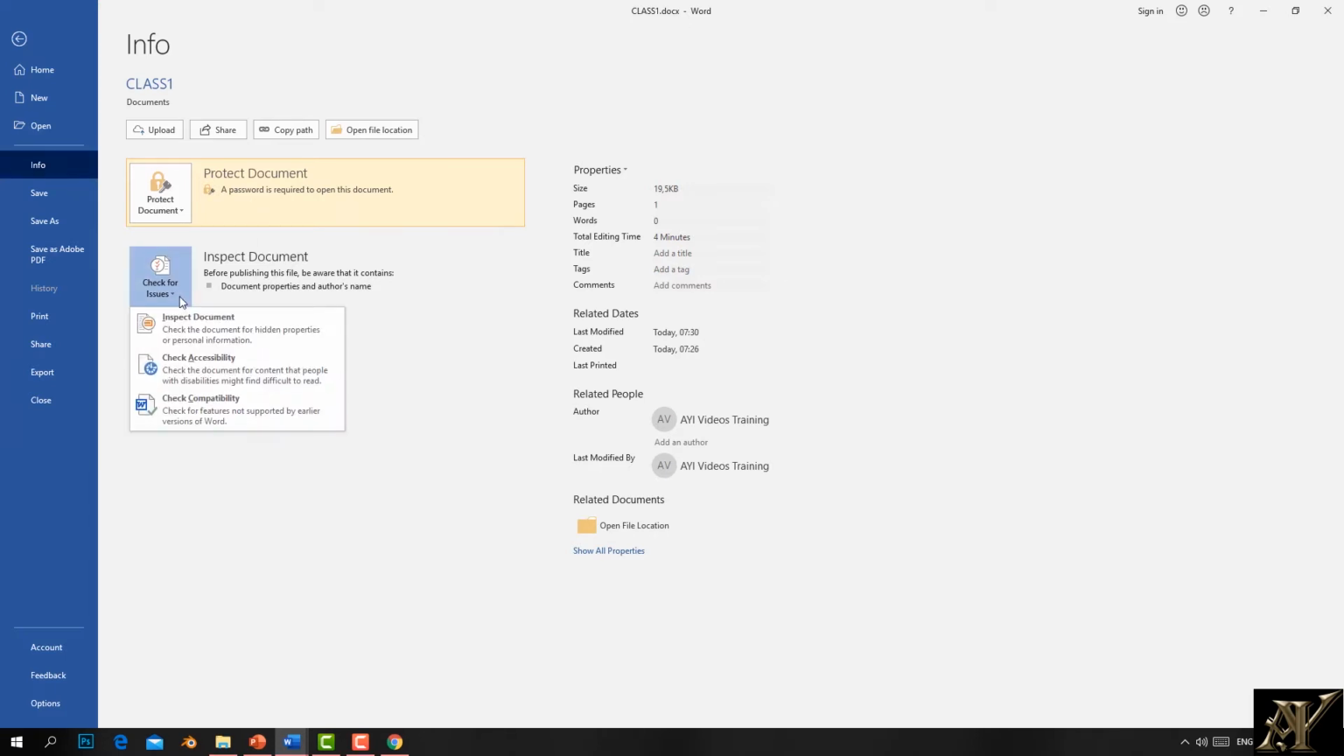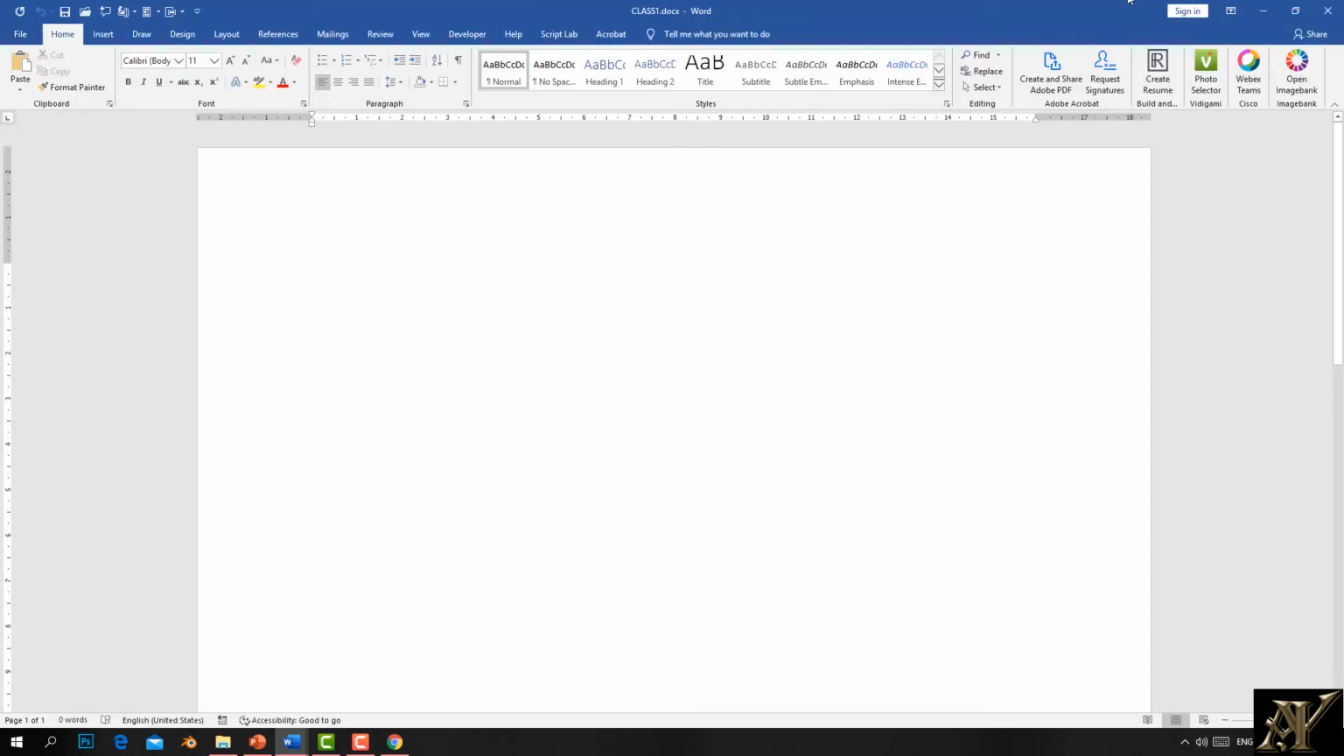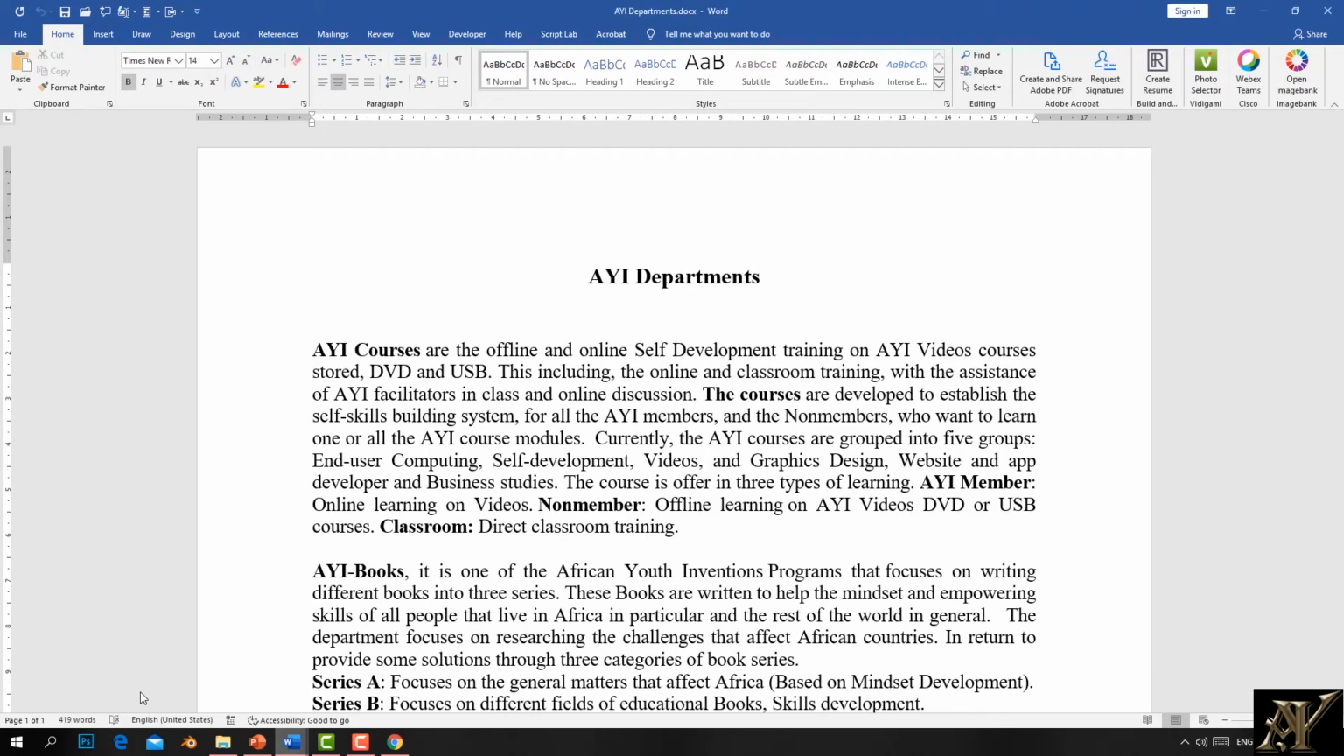The second group, now you can inspect your document. Whenever you tap Info, you can inspect and check the spelling, check the accessibility, or check the compatibility. So what I'll do now, I'm going to go back here. I'm going to use the other document I have here, which is a Word document, like this one.